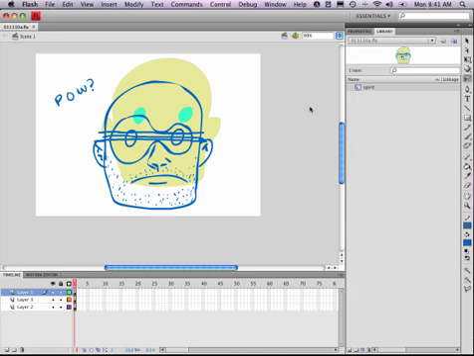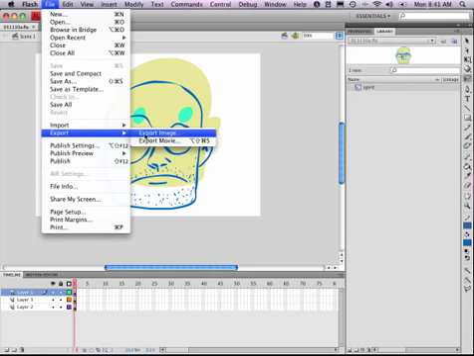So let's export our image into a PNG or a GIF or a JPEG so that we can post it on the blog and send it to our pals via the newfangled electronic mail that everyone's talking about. So let's go up here to File, Export, Export Image.